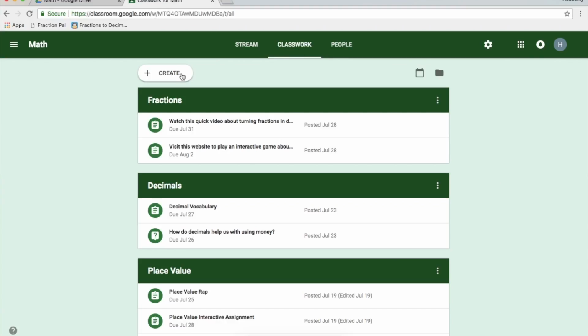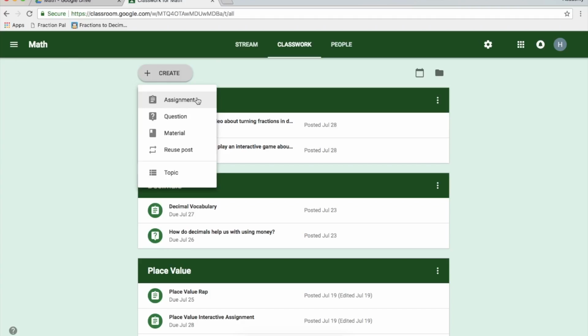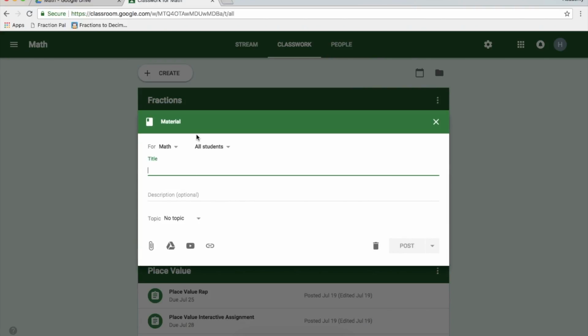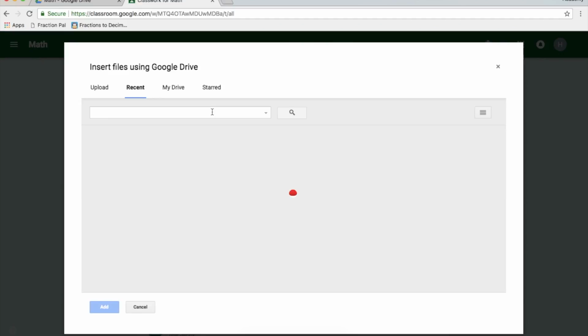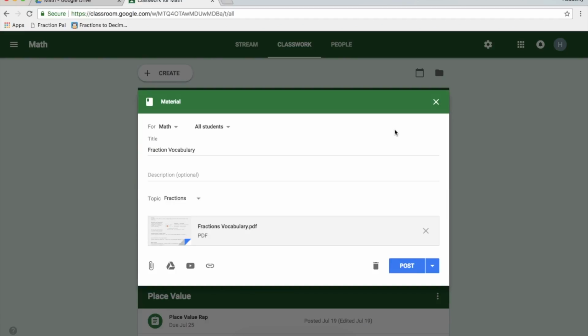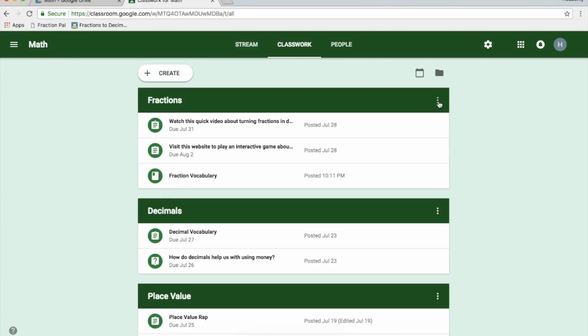On the classwork page, you can use the Create button to create an assignment, question, material, reuse a post, or topic. You would use material for something that doesn't need a due date, and it is a resource for your classroom. You can attach a topic, and click on Post. Don't forget, you can also click the three dots to simply organize your topics either up or down.